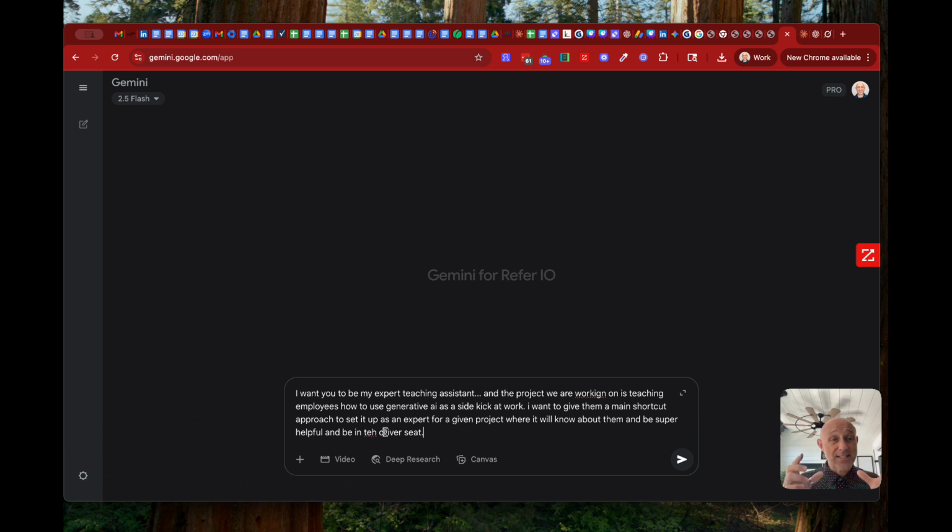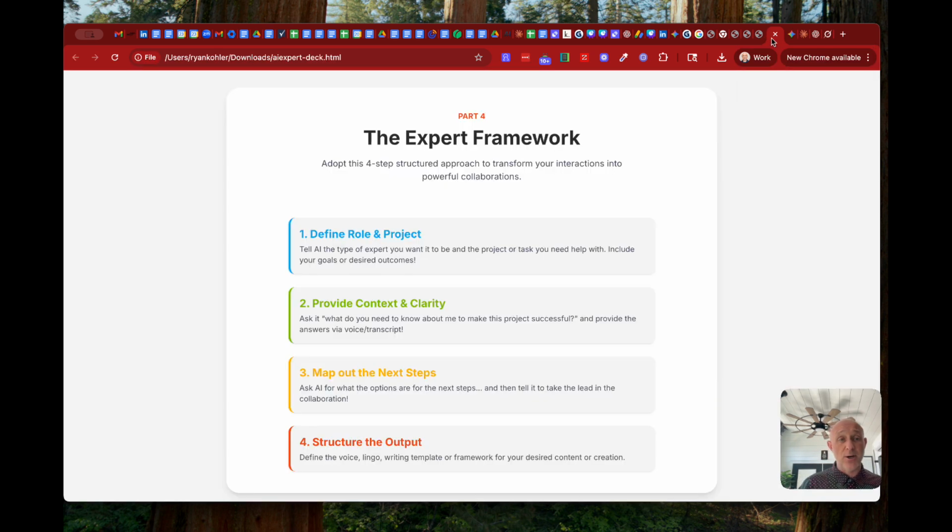Right? So that's our first part. Define the expert and the project. And I can just go ahead and hit go, and I'll jump back over here while it's running and move to step 2, which is I need to provide it more context.